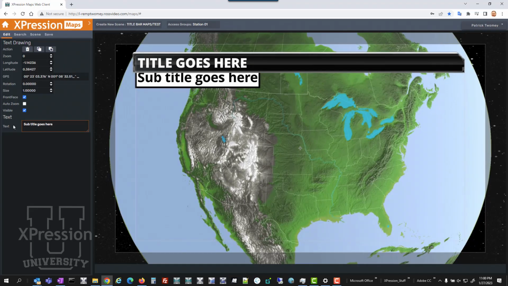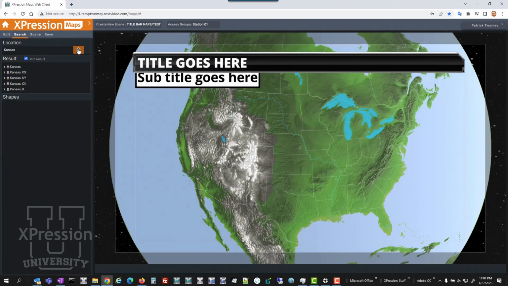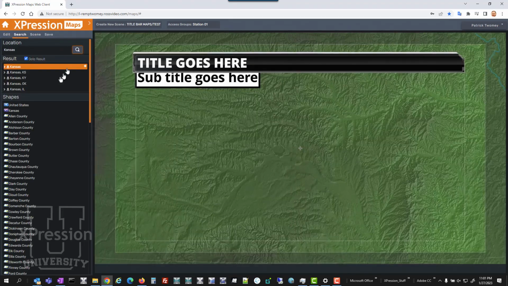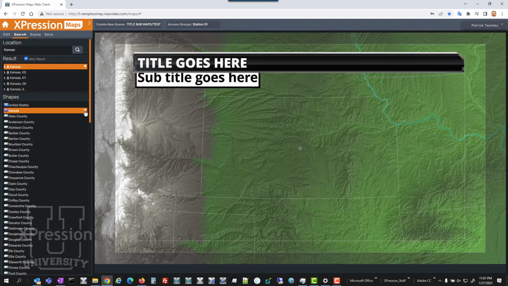Alright, now you'll notice the newsroom user can still create their content, so I'm going to do scene. I say this is my starting location. I'm going to go search. I happen to have Kansas in here from my last search. It'll search for it. I'm going to double click it, put it in. I'm going to zoom out just a little bit so I can see the state, and I'm going to go ahead and add a shape style to it.